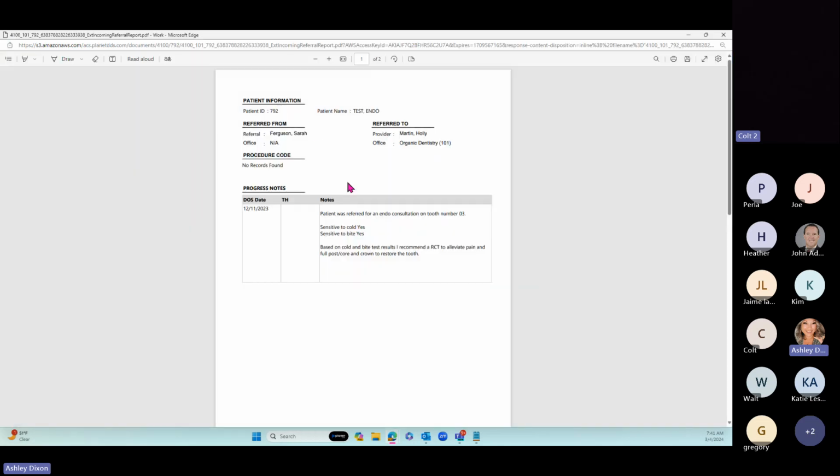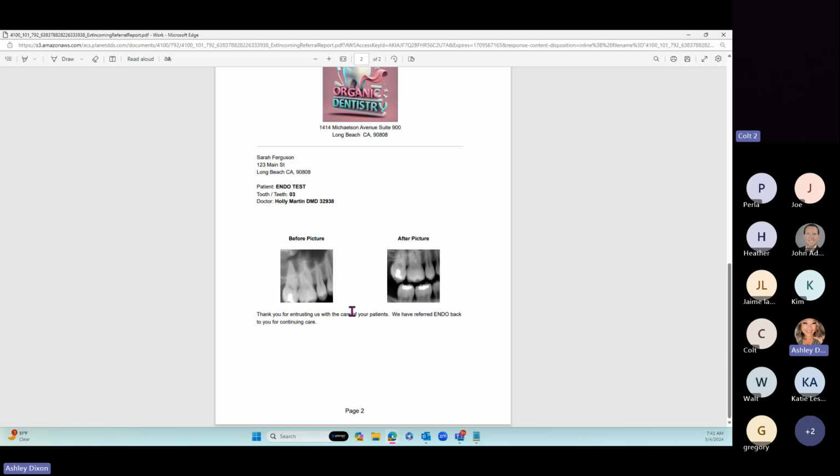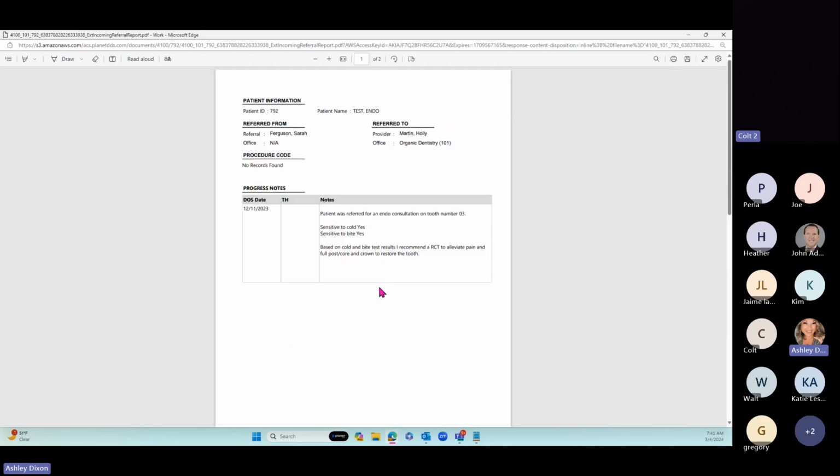So you can send them a thank you for referring your patient, blah, blah, blah. Unless you're going to keep the patient or whatever the case may be, you'll be able to send stuff back and forth through the portal that they have access to as well, even though they don't have Denticon.